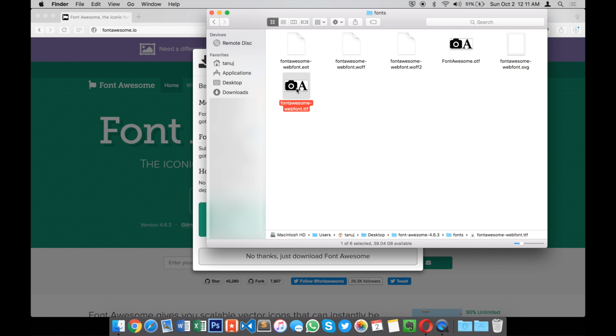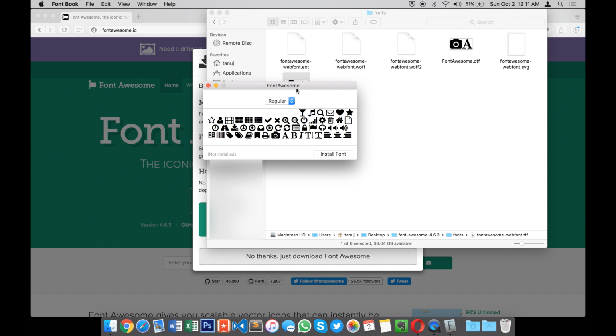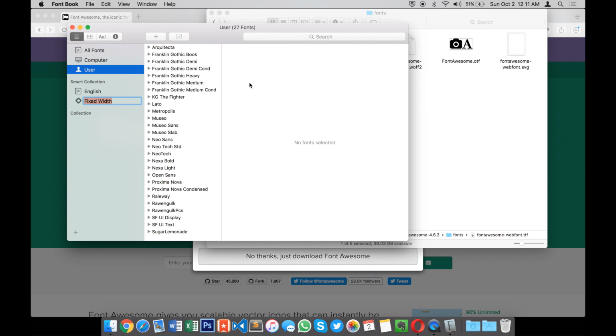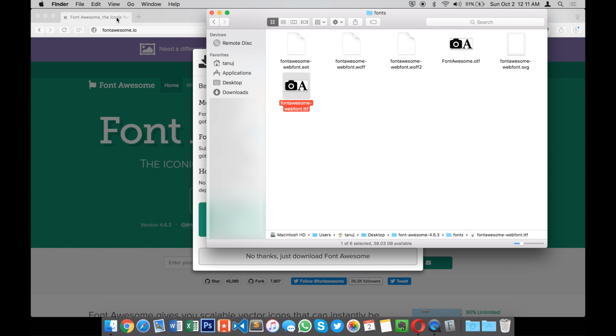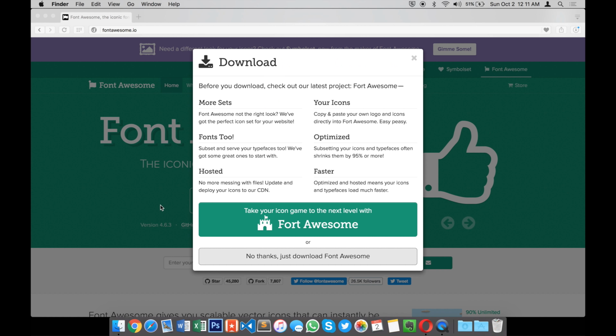In my case, I'm just going to install the TTF file. You double click the TTF file, it opens up the install window. You click install font, and you can see that it installs it into your Font Book. That is the basic setup process.